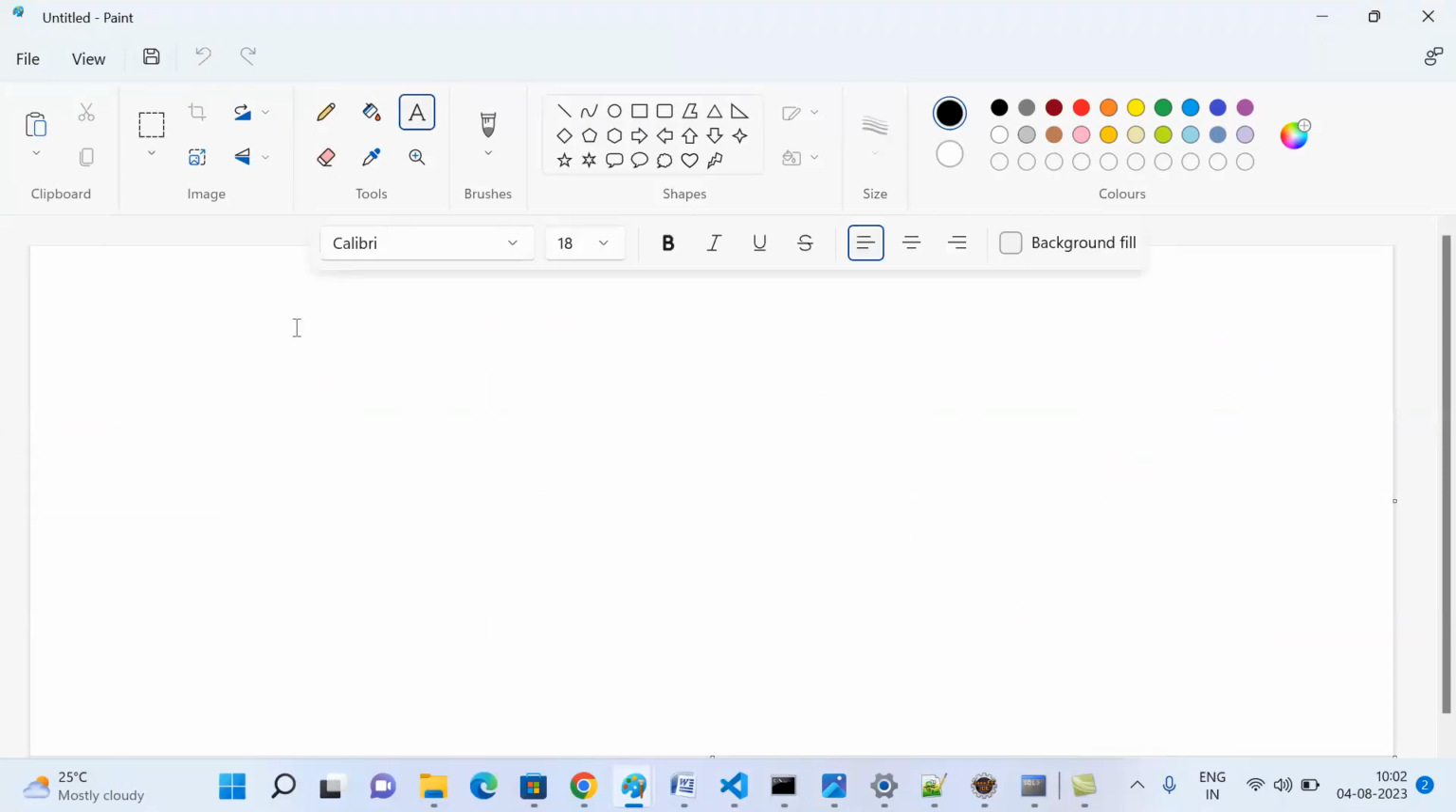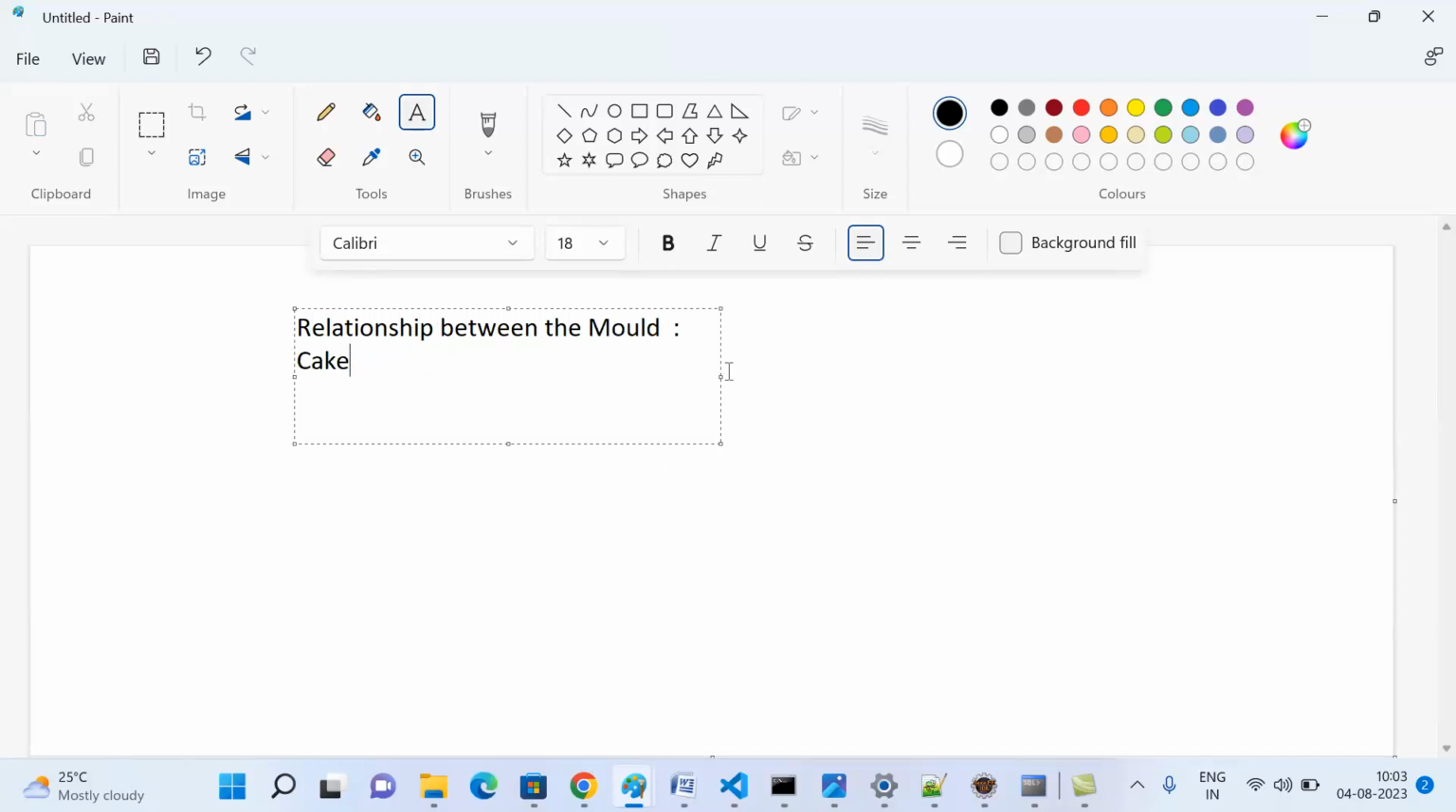What is the relationship between the mold and the cake? 1:1, 1:many, many to many, what? 1:many, sir. One is the mold and many is the cake. One mold can make many cakes, correct? Yes, sir. And what is the purpose of buying the mold?